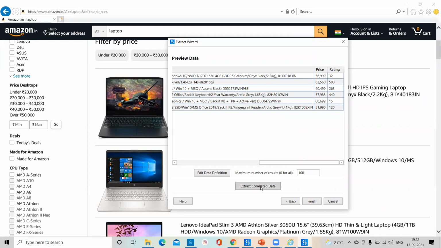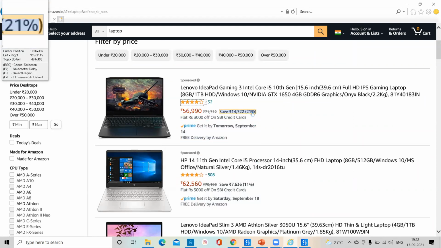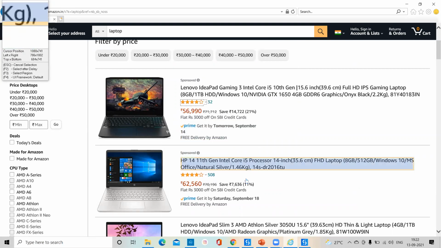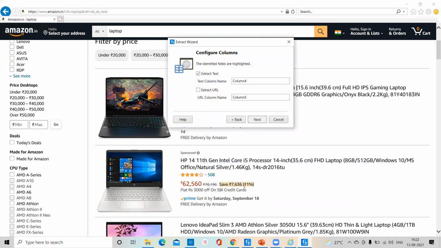62,560. Again we'll try to search for the different things, that is your discount. Okay, so right now here we are getting the 21% discount, and if you go for HP, we are getting the 11% discount. Okay, so we'll check this part also, because we are doing the survey of every laptop. And go for next.